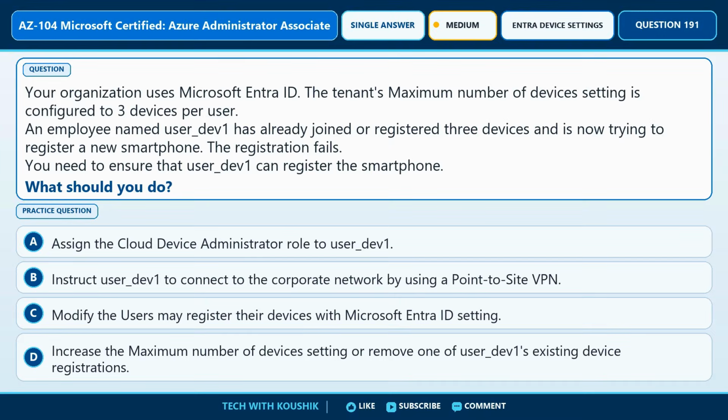The next item is question number 191. Review the situation. Your organization uses Microsoft Entra ID. The tenant's maximum number of devices setting is configured to 3 devices per user. An employee named user_dev1 has already joined or registered 3 devices and is now trying to register a new smartphone. The registration fails. You need to ensure that user_dev1 can register the smartphone. What should you do? Review the options.